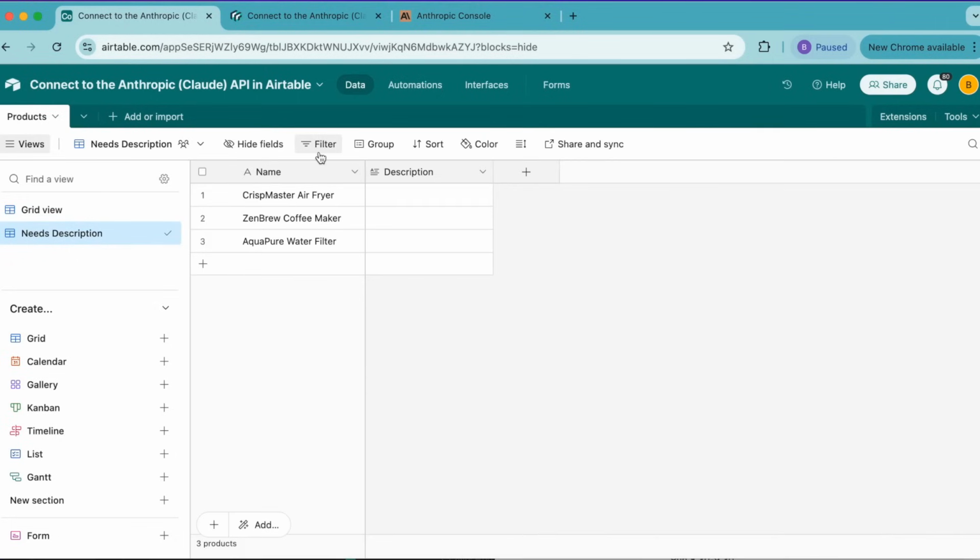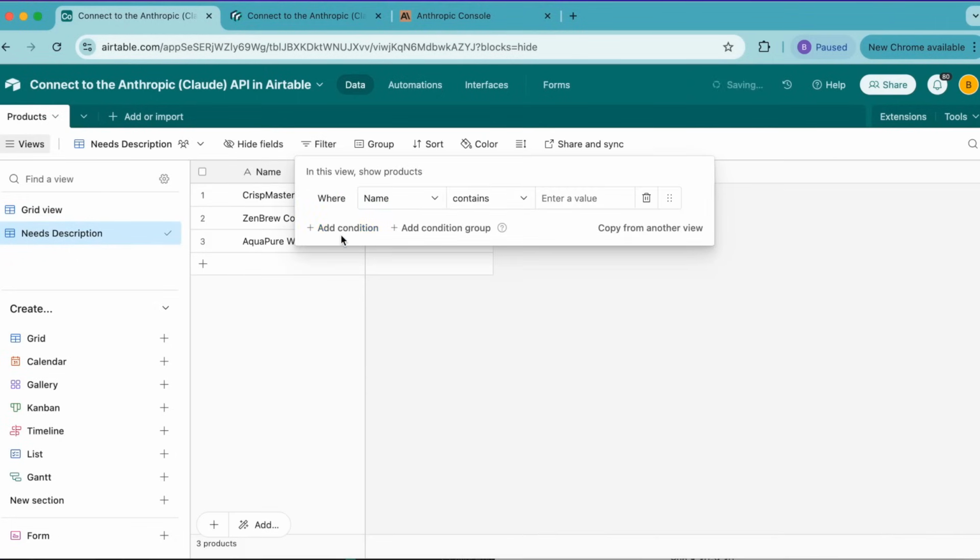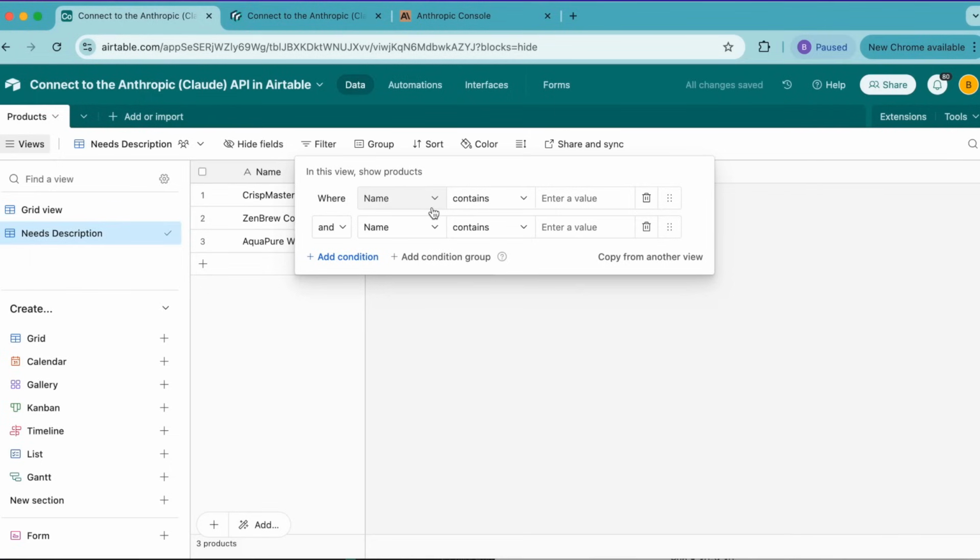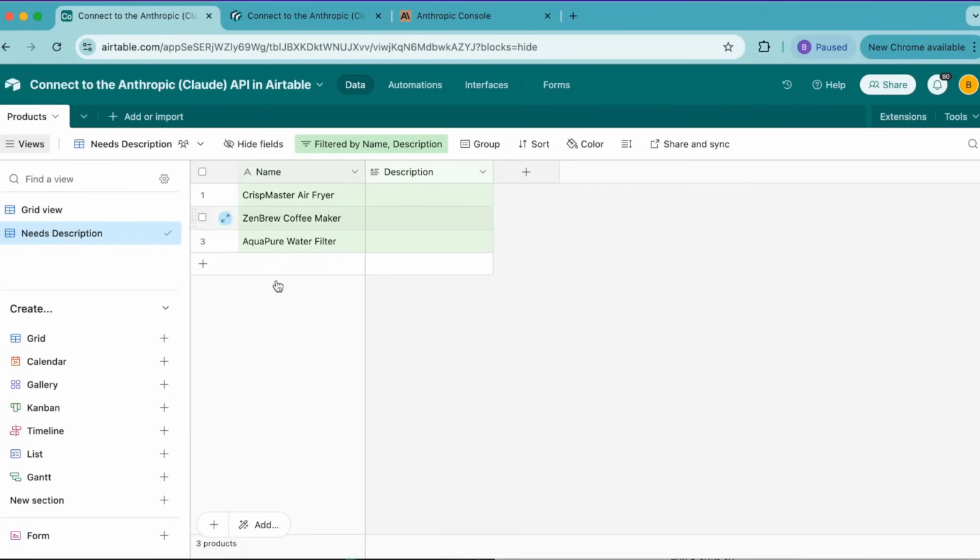So up here where it says filter in the menu bar, we're going to select add condition twice, and we want for this to read where name is not empty from that drop down menu and description is empty, just like so. Now select off of that and you will see that this is now highlighted in green. Great, so we've set up the table this way so that the product captions will generate later using the Airtable Claude integration, move records out of this view.